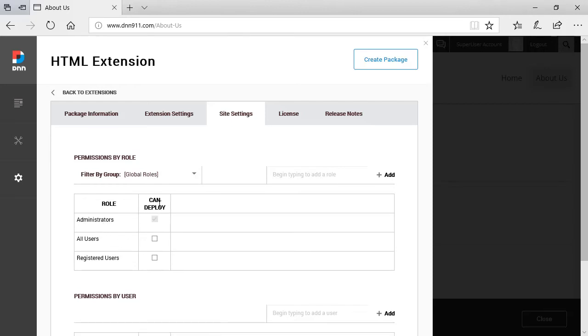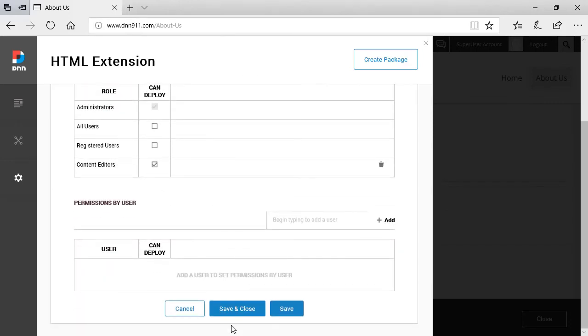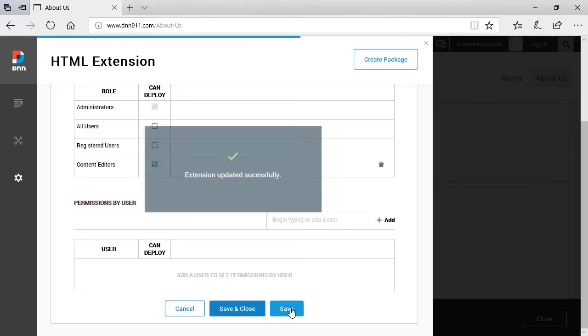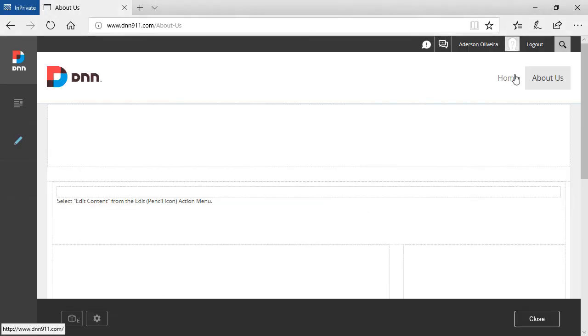Only administrators will have access to deploy at this point. However, I want to add content editors, our new group. I'm going to add it here, and say, hey, content editors should be able to deploy this extension, the HTML module, to pages as well. So I'm going to just save this. I'm going to go back to where I'm logged in as a content editor and refresh this page.